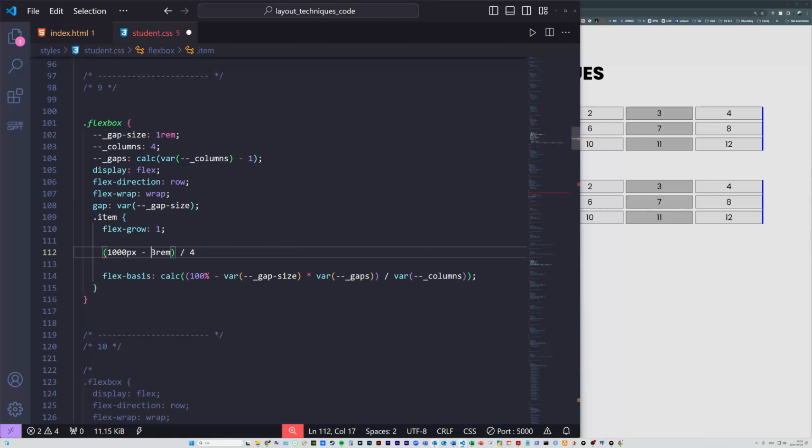and we got minus 3 rem. Let's say that 1 rem is 10 pixels. So I will make this 30 pixels, right? So we got 1000 minus 30 pixels divided by 4. So what we actually got here is 970 pixels divided by 4. And this is very simple mathematics. And now suddenly, by doing all of that, flex-basis knows how big the item is allowed to be.